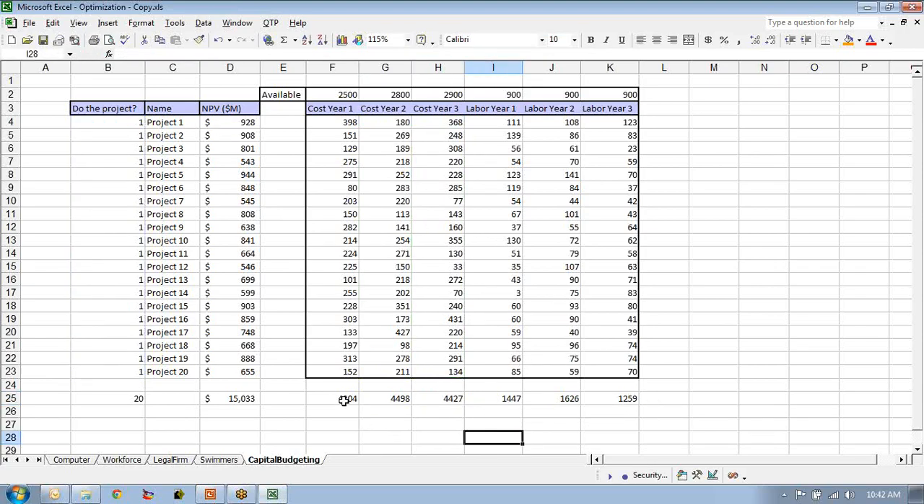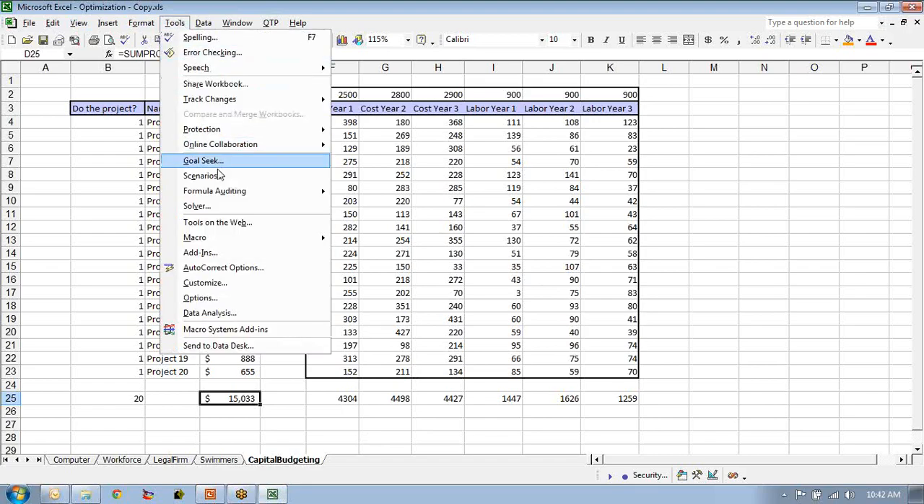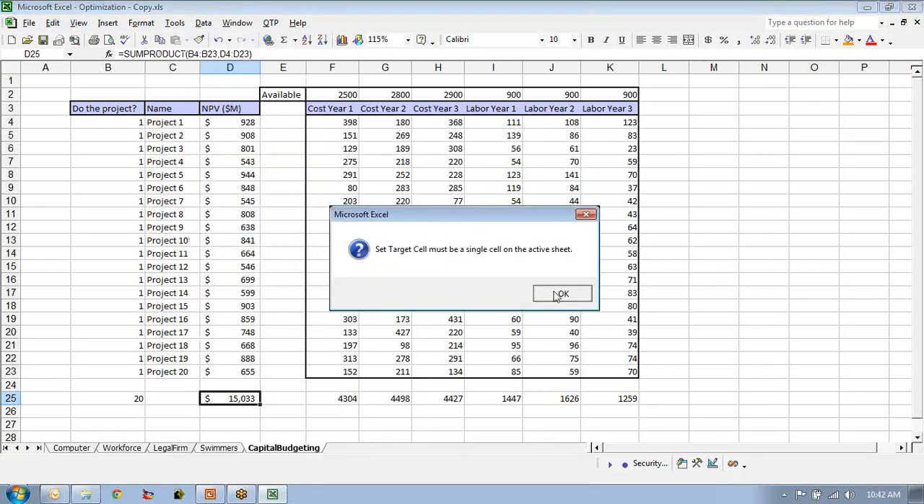So let's take a look at it. Well, clearly, we're exceeding everything. We're exceeding the budget every year. We're exceeding the labor every year, so we can't do all the projects. Okay. So which ones do we choose to maximize the ROI? Let's use the solver to see if we can do that. So let's go into solver.